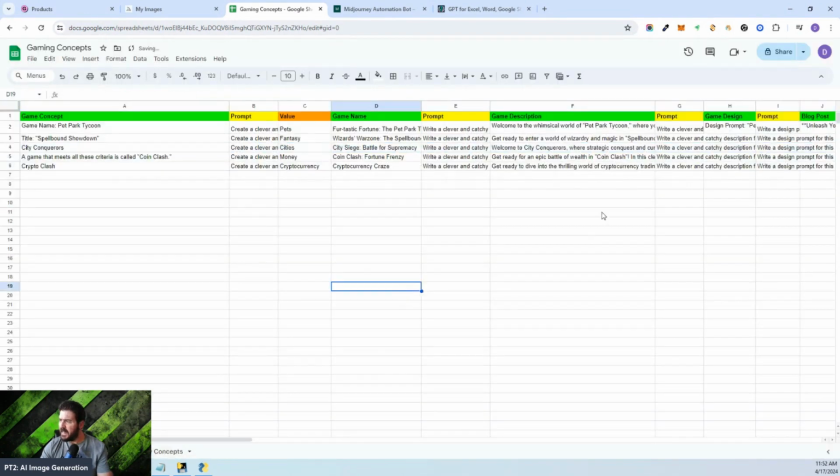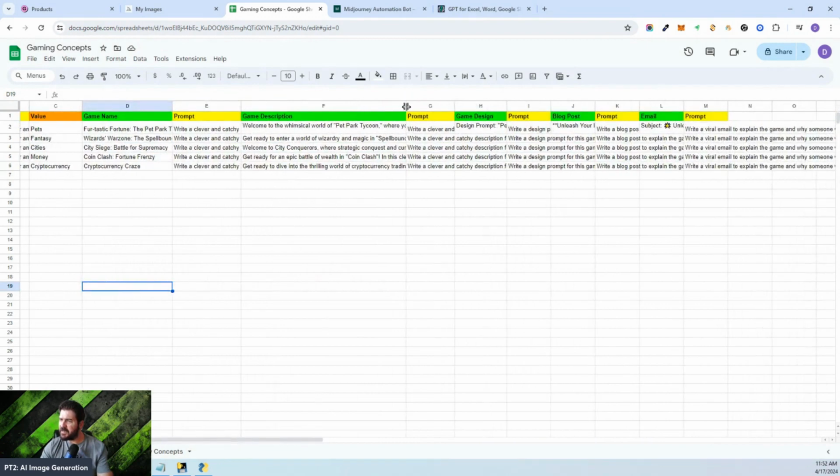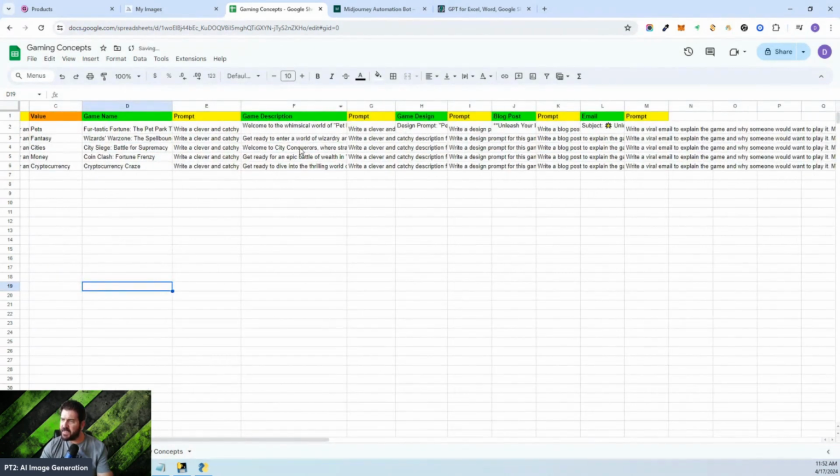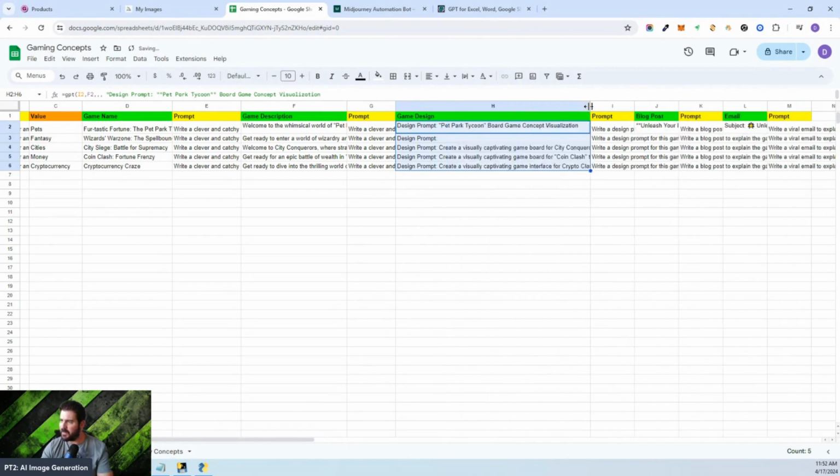All right. Now for the fun part, let's create a game design prompt. Using this game description, we are going to create a design prompt for each of these games, okay? And then we're going to feed that into this MidJourney Automation Bot here in a moment, and you're going to see how that actually creates an image for the game. All right, there we go. That was very quick and easy.